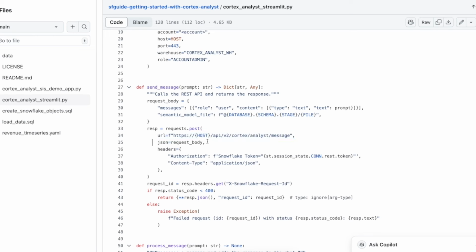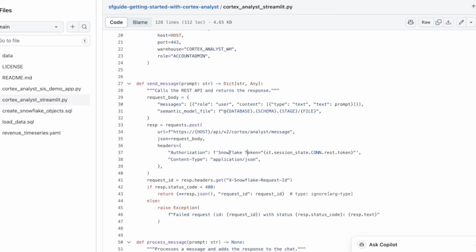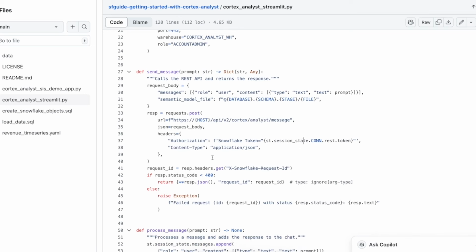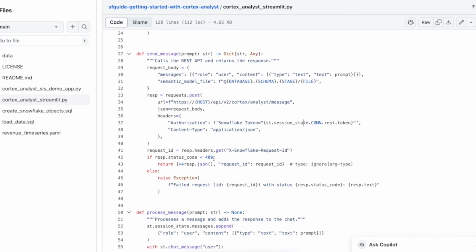We've in the Streamlit app basically packaged up that request body. We use our Snowpark session here to authenticate against the endpoint, using the authentication token. And then we submit the request to the Cortex Analyst REST endpoint. And that's basically all there is to it.